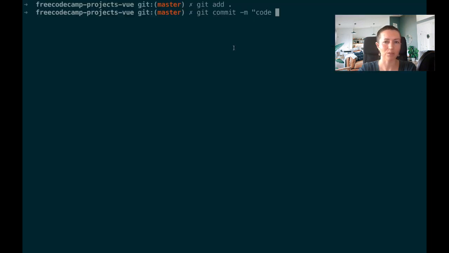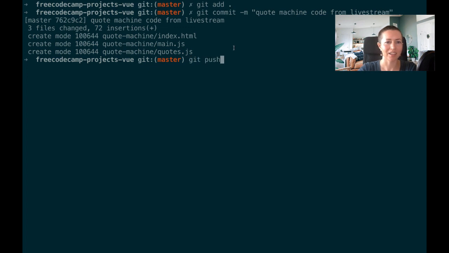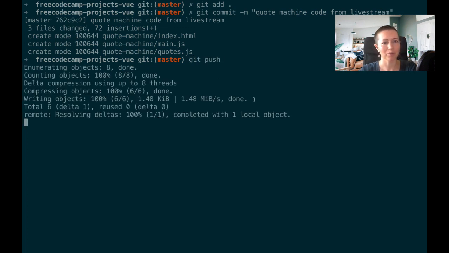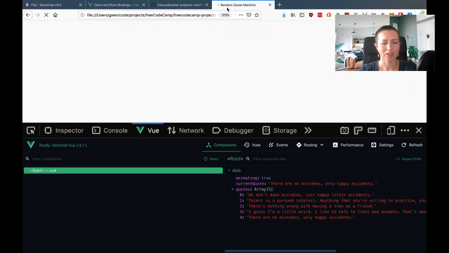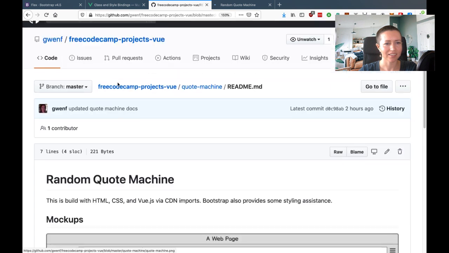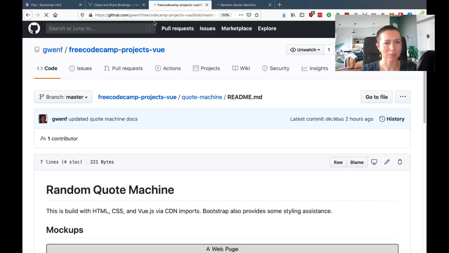And I'll say code or quote machine code from live stream. And now I'm going to push it to the GitHub repo. Okay, so that worked. I'm not sure why my random quote machine isn't coming up anymore, but now when I refresh my GitHub repo, the browser is not happy.